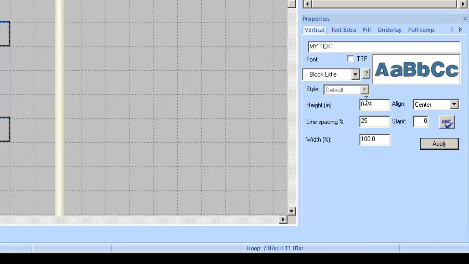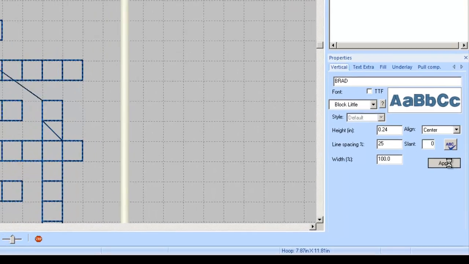If you want to use a different font, that's fine, but you want to use one whose height is around 0.24. And if you're using larger blocks, you're going to pick a different font whose default height is a little bit bigger or smaller depending on your block size. But for now, just pick Block Little, as long as you're doing 1/2 inch blocks. So the first thing we're doing is the word Brad. So we're going to type in BRAD and choose apply.